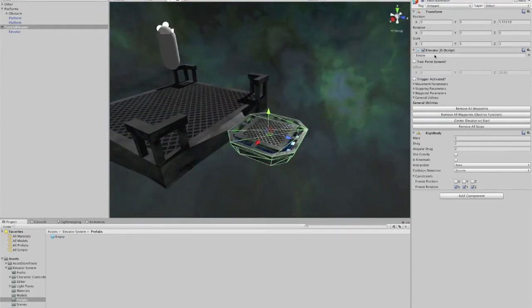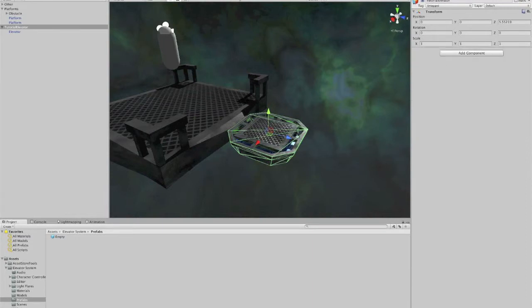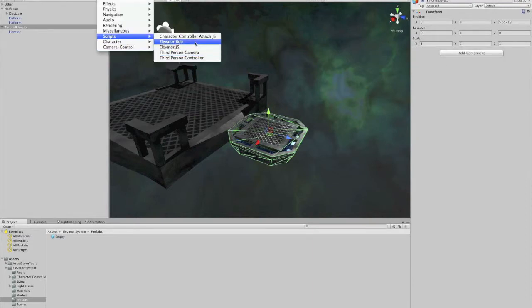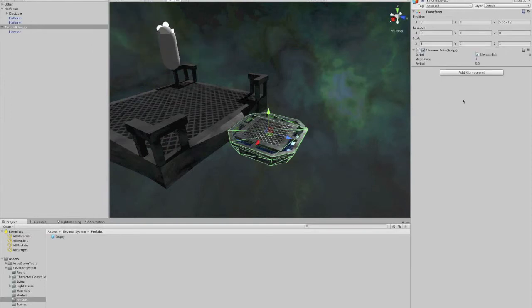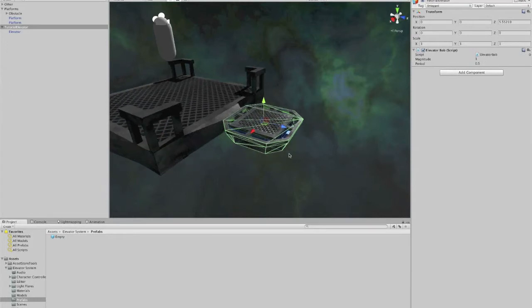You don't even need a Rigidbody for this. You don't even need anything for this. I'm going to show you how to use Elevator Bob. So this isn't someone's name, as you might think it is. Elevator Bob is actually a script that bobs the elevator up and down.